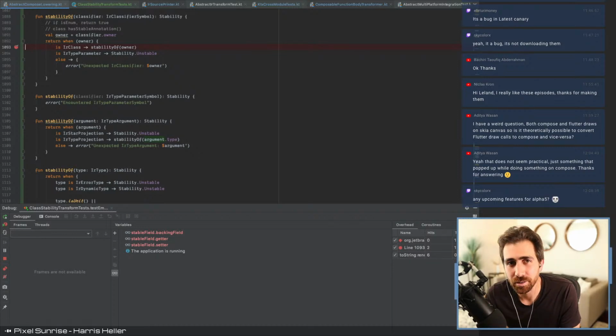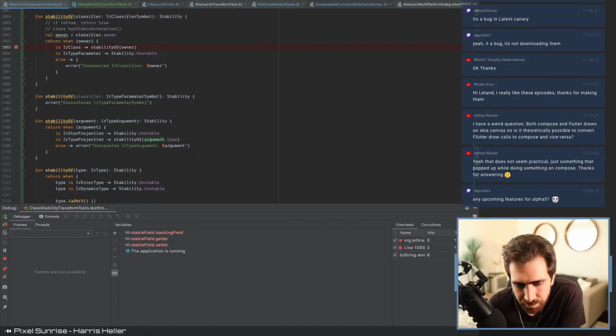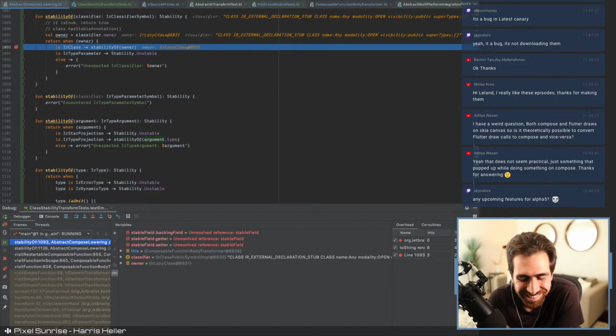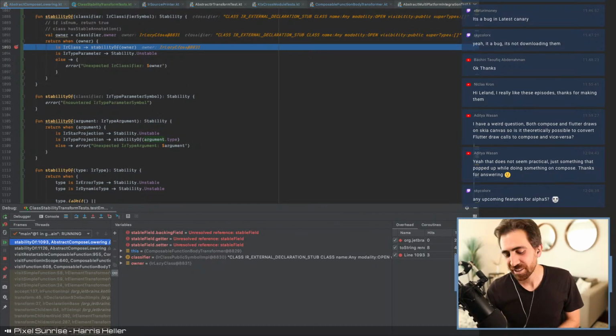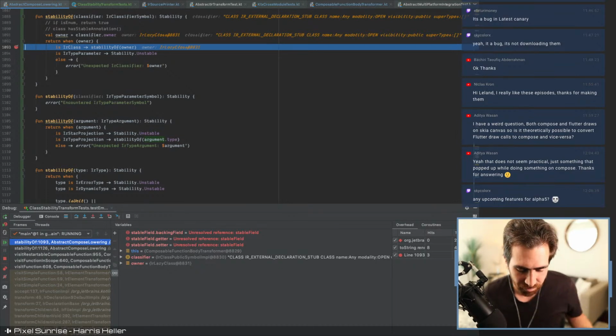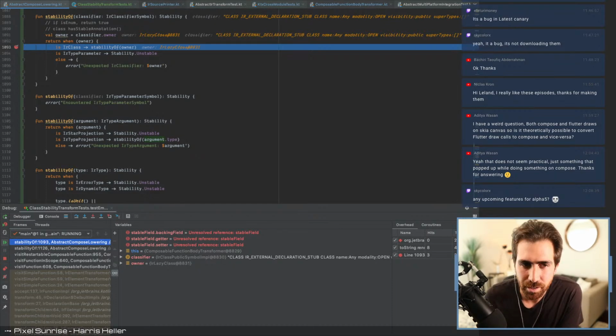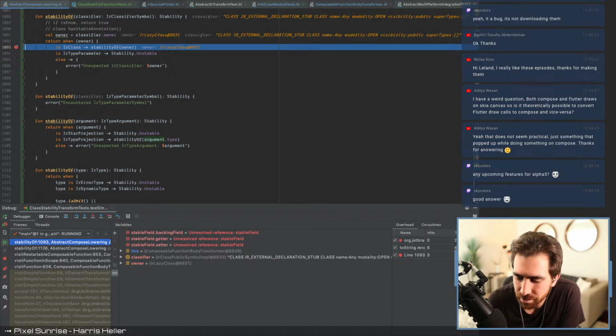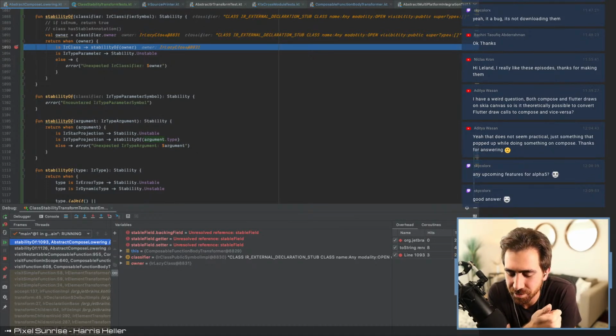Skycolor asks, are there any upcoming features for Alpha 5? I mean, there's always new features. Trying to think if there's any in particular that I'm really excited about, but I don't know. I've been pretty stuck in either compiler land or refining the APIs that already exist, and not much in the new feature space.